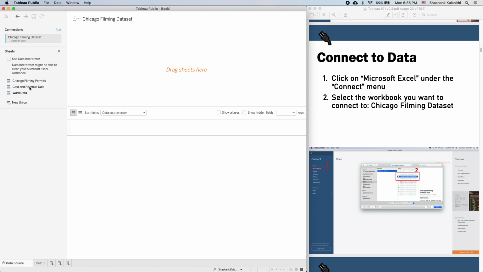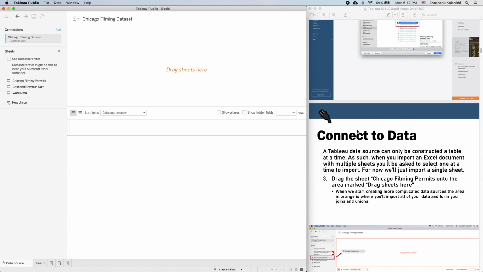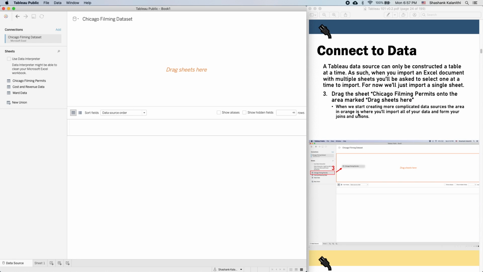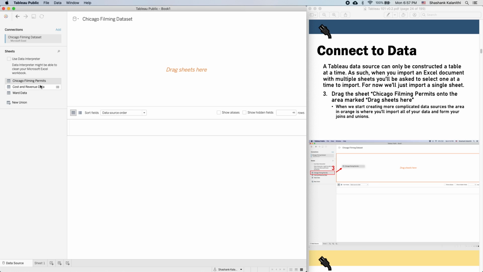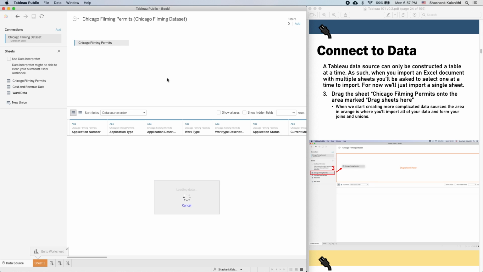Now, we imported a Microsoft Excel workbook, and Excel workbooks can have a large number of sheets on them. I'm not sure if there's an actual limit, but because of that, you need to tell Tableau which sheet to bring in. So let's go over here. We're going to want the Chicago filming permits sheet. So this one over here. So all you do, you take it and you drag it over here where it says drag sheets here.